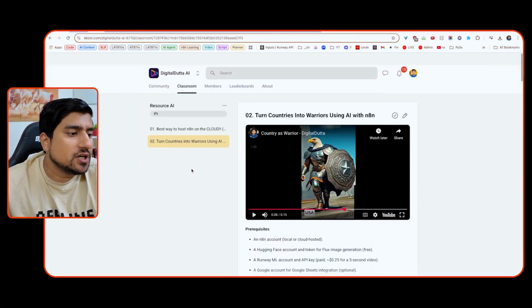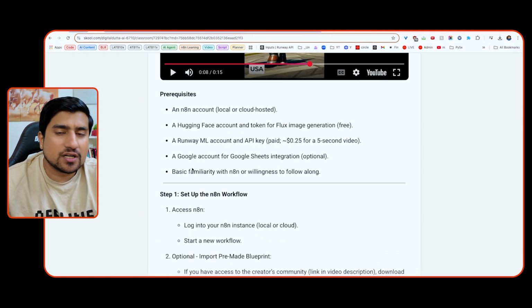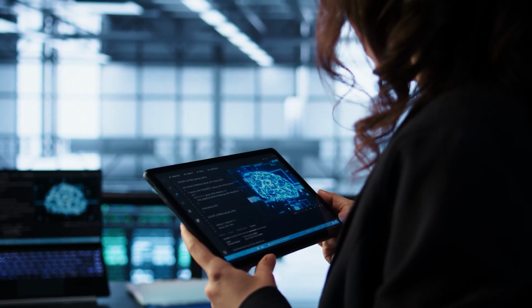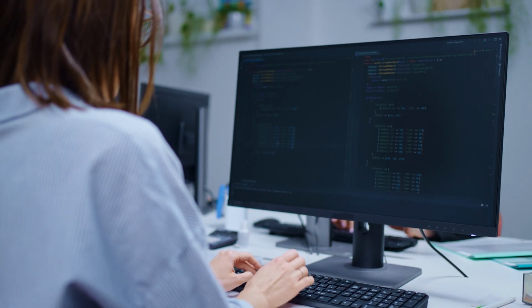So first of all, what are the prerequisites for this? There are a couple of prerequisites. To create these videos, first of all, you should know how to have an n8n account. n8n is a tool which allows you to build certain kinds of automations.